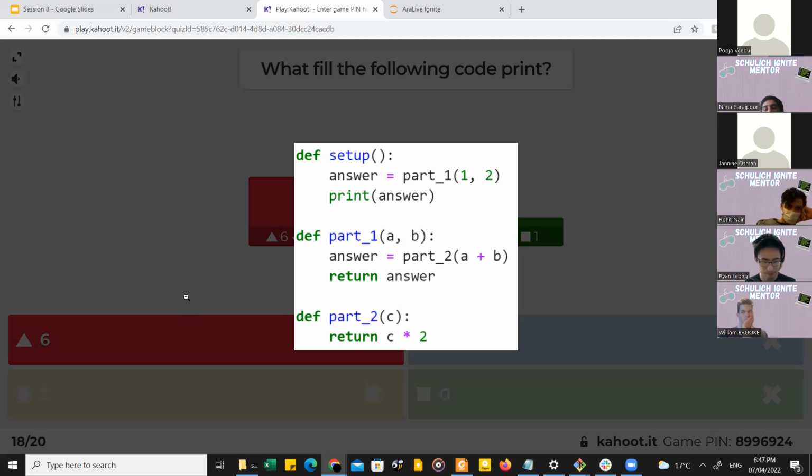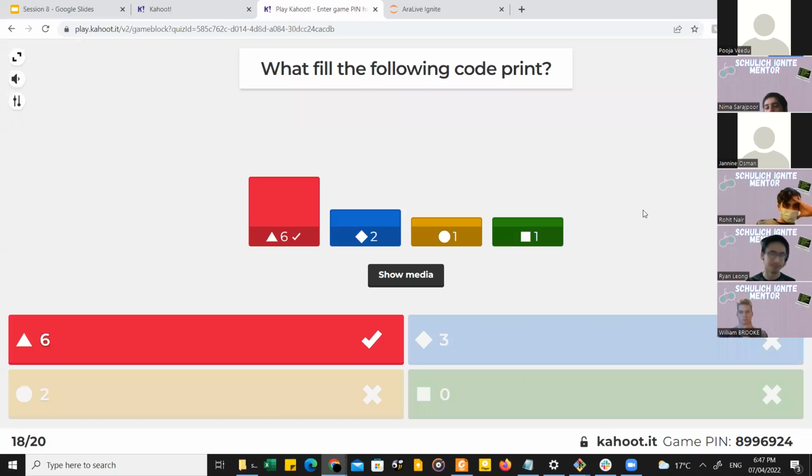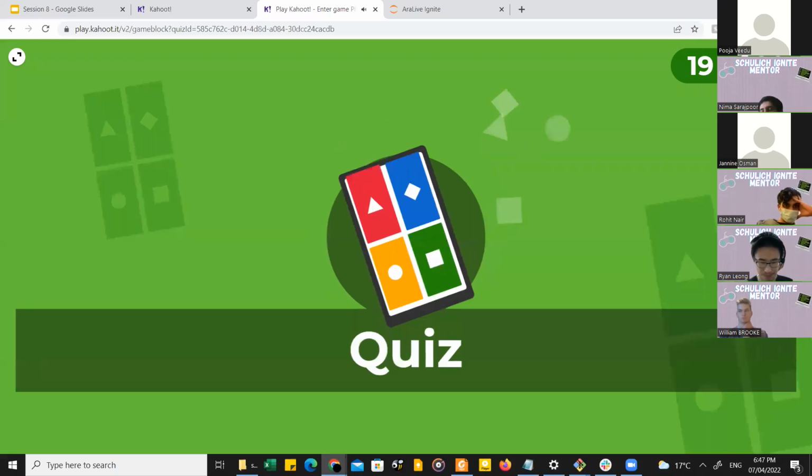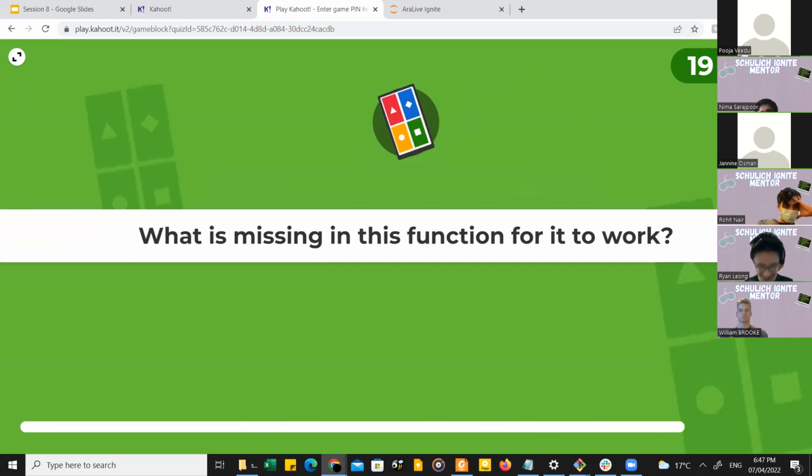So as I said before, it would be a good idea to put yourself in the computer and see how the computer runs the code. Just follow it and see what the answer would be. So yeah, we have 2, I think, more questions.